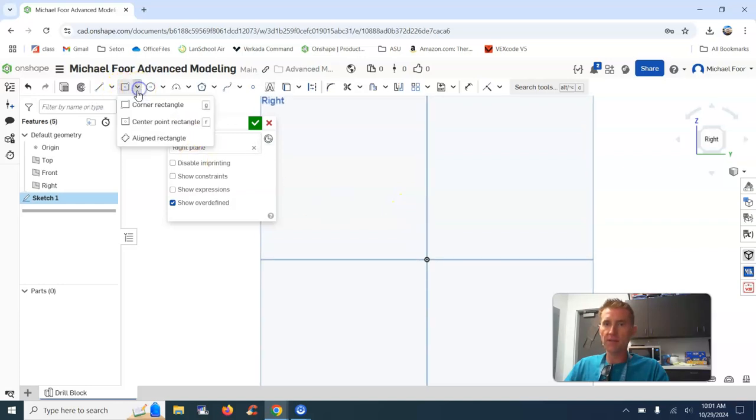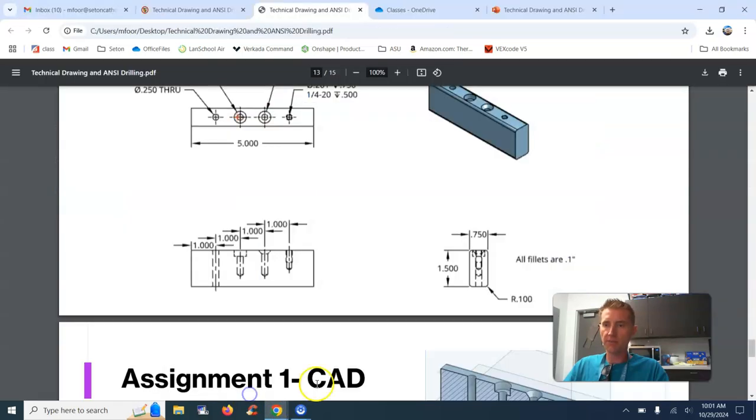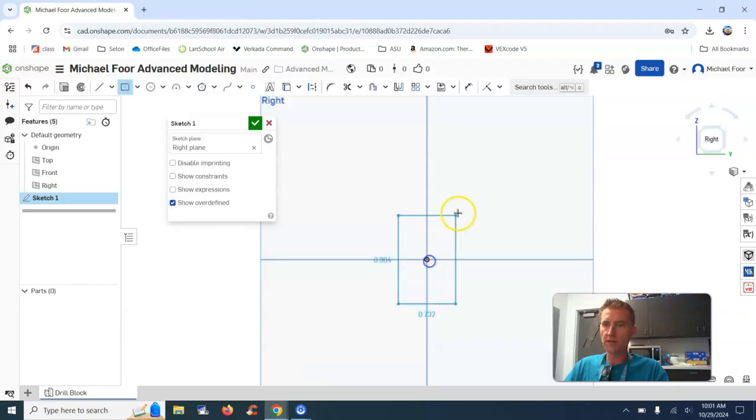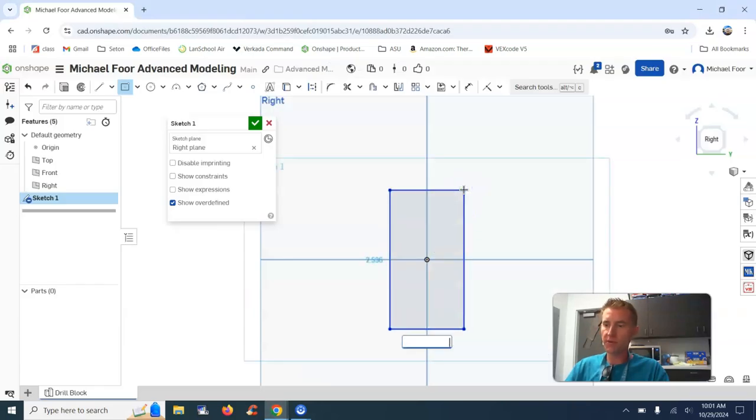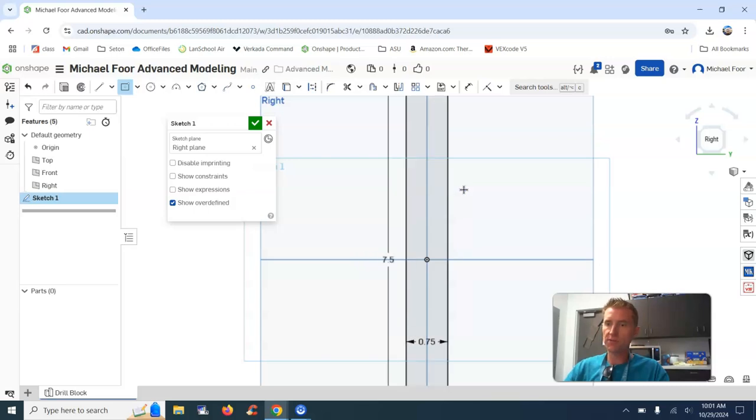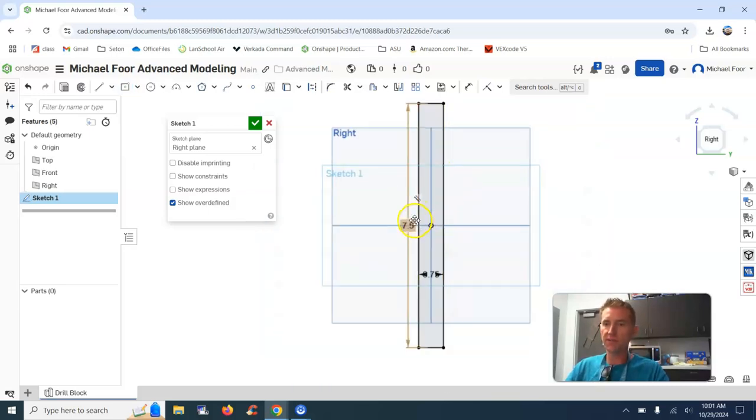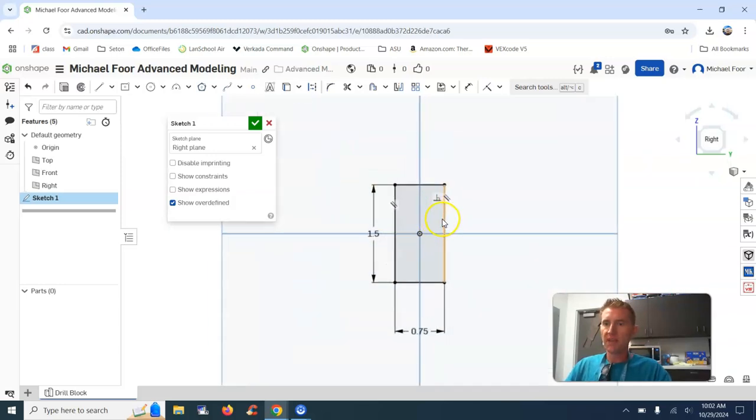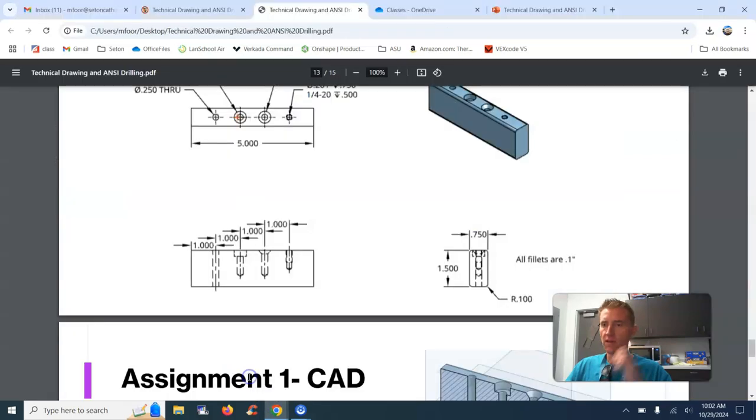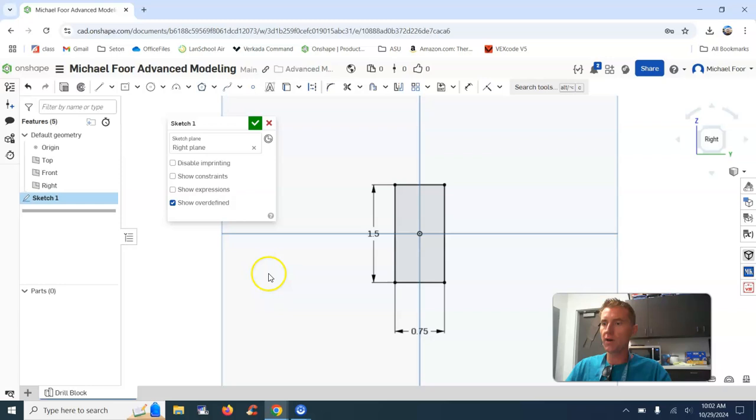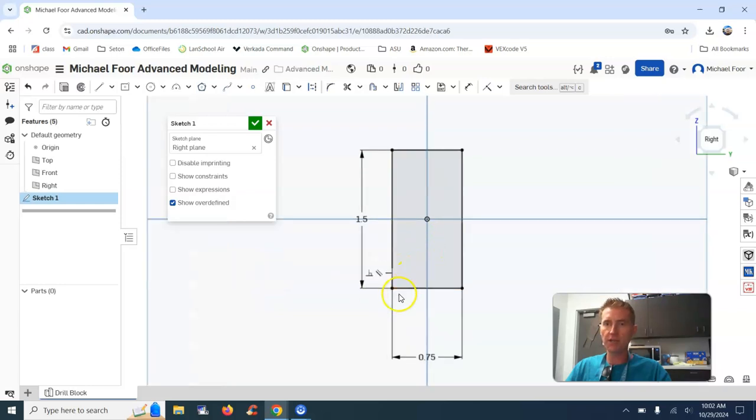And if I grab my center point rectangle, and let me just double check my dimensions, 1.5 and 0.75 wide. So we'll start there. This is 0.75 and 1.5. Oops, that's not 0.75, that's 1.5. So we'll change that. And then we have 0.1 inch fillets. In the past, we would extrude this and do fillets after we make it 3D. I'm going to change it up a little bit.